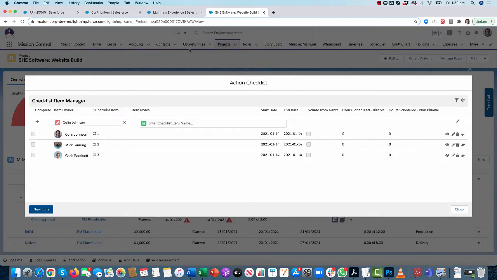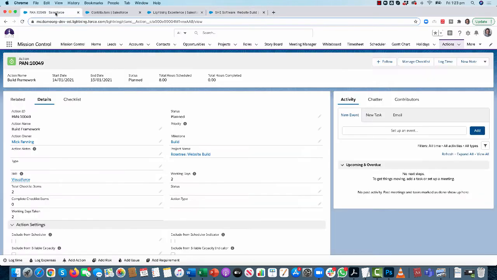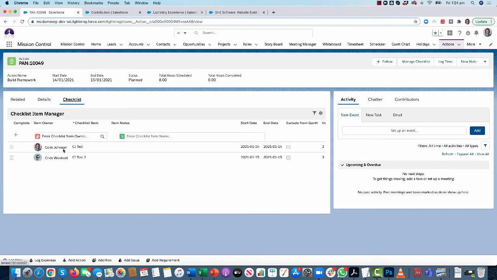Similar to the contributors component that we talked about earlier, what we can also do is add the checklist item manager as a component on the page directly, so we can quickly get in and view all of our checklists relating to that action.